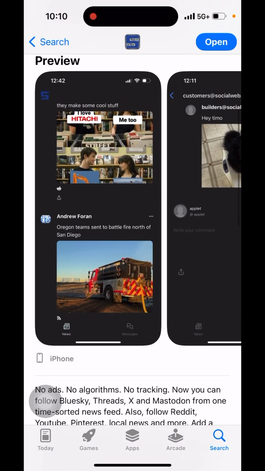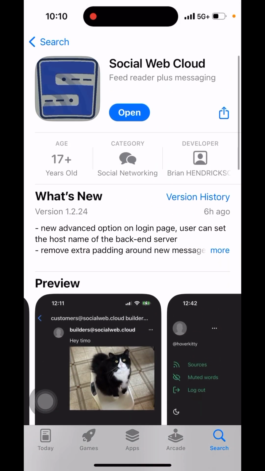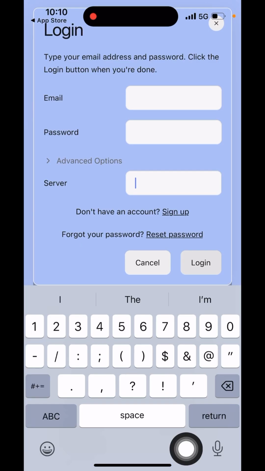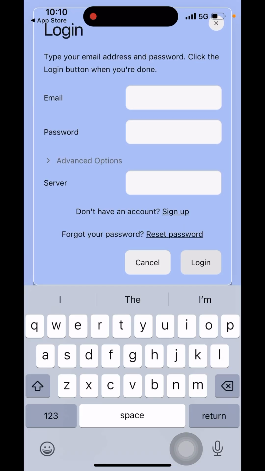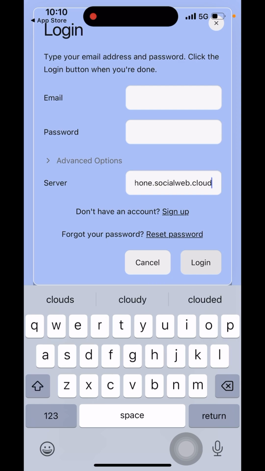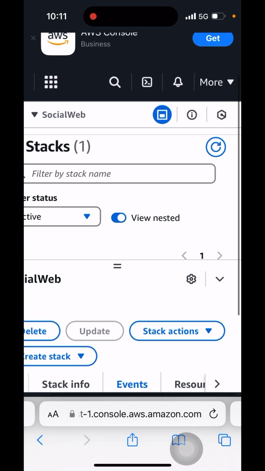Here's the App Store listing. So once you've installed the backend open source app, then you'll be able to open this up and log in to your server. I'm going to click this advanced options here. I think I named it demo-phone. Installation here. Create in progress. Should be a little refresh circle here. I'm going to click that.